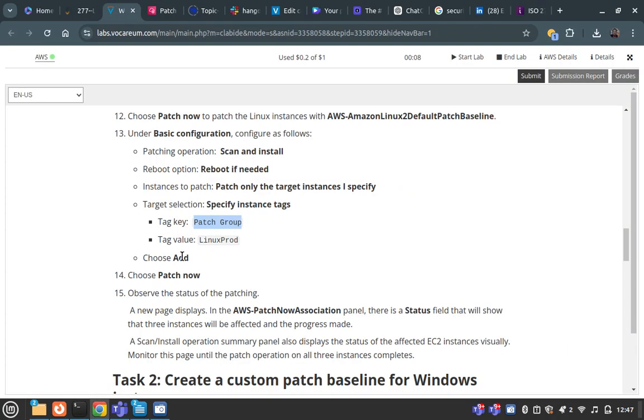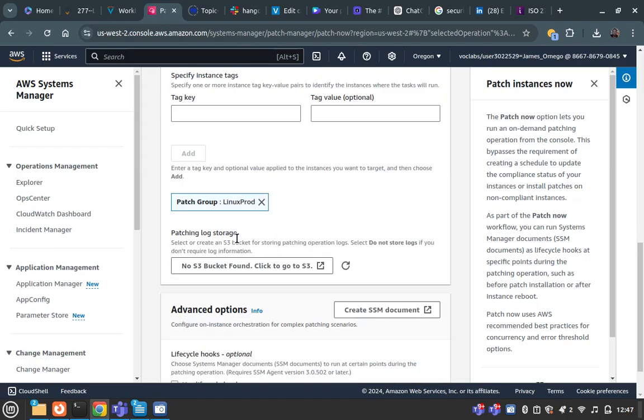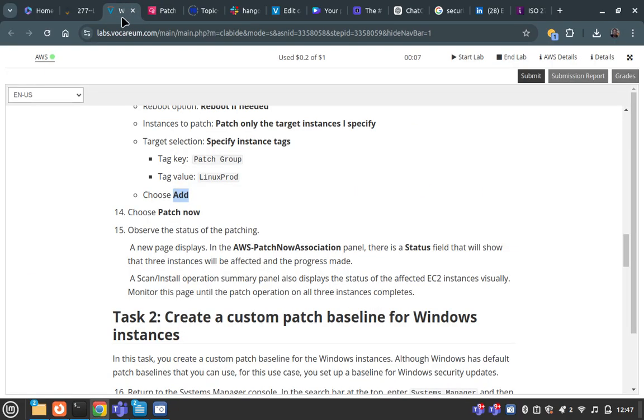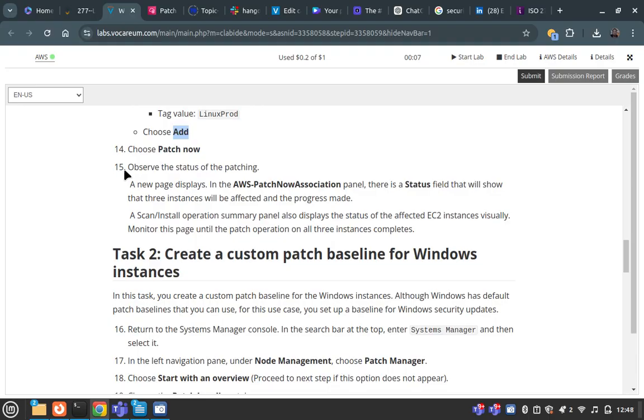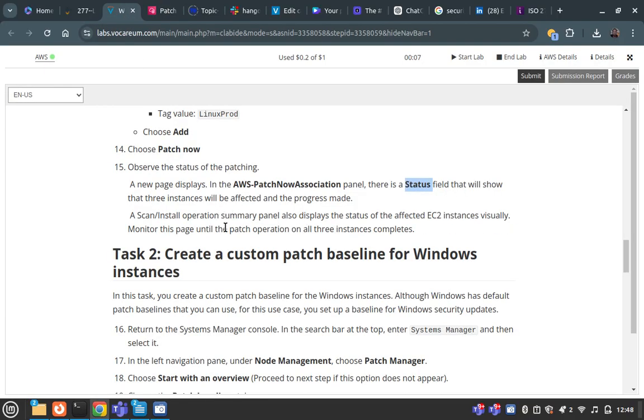Right, so that is the instruction up to that point, and then you add now. Okay, so we can add those two, and then we can patch now. That is up to instruction 15. Okay, so a new display patch association panel with a status will come. Yeah, association summary. That is basically what this instruction is saying here.